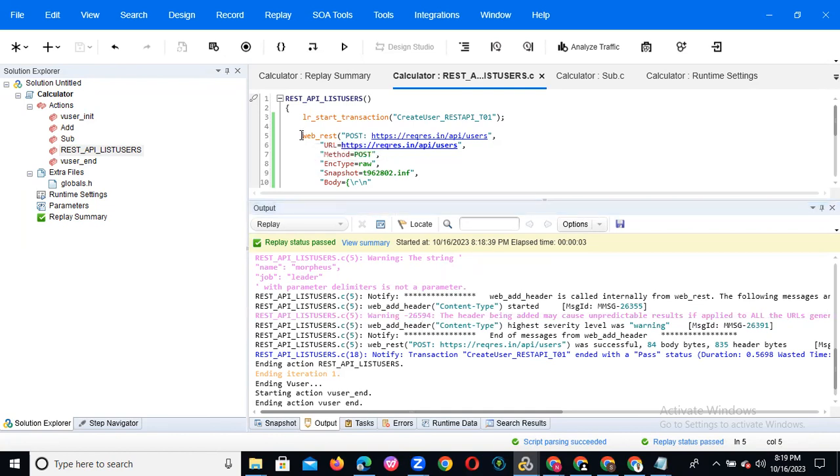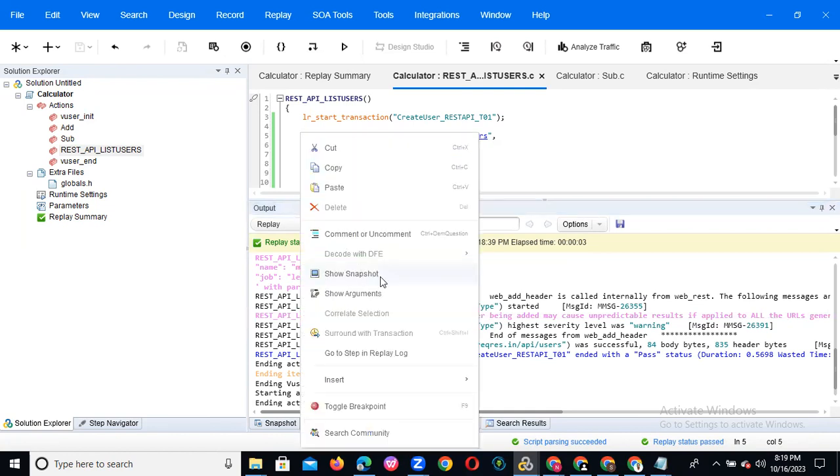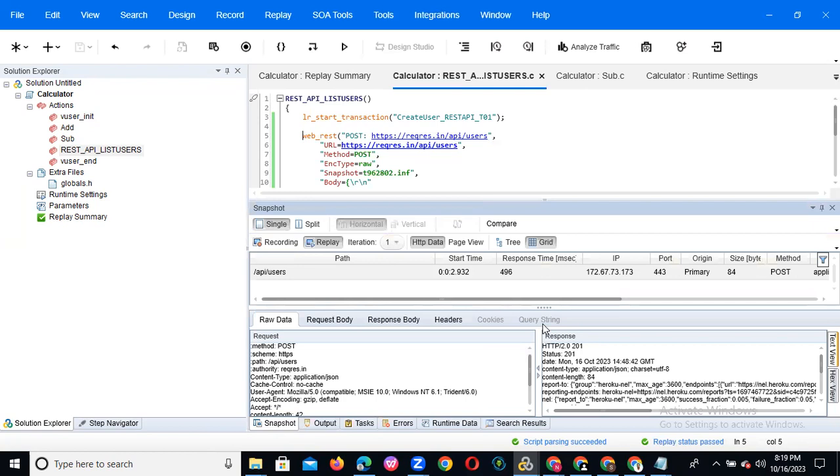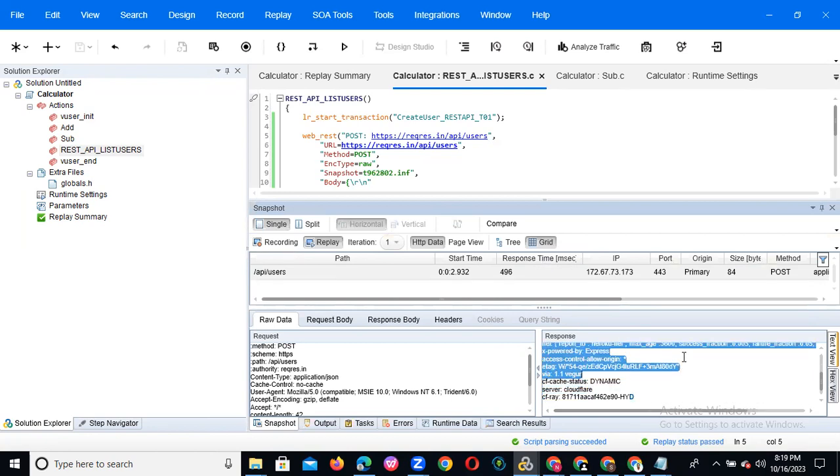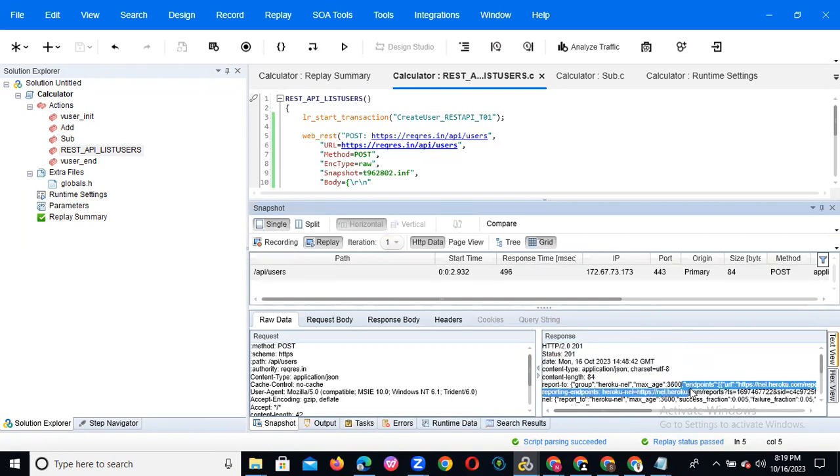Let's see this. So, snapshot. Did we get a response or not? You can observe here, you got the response. See, this is the group and everything you got. You can observe, this is the response you got.